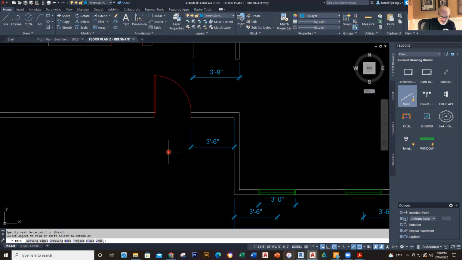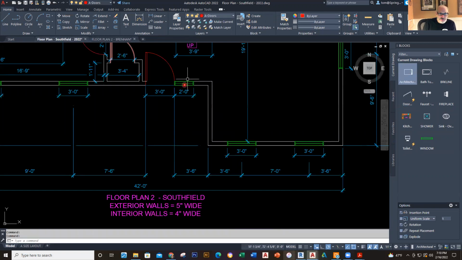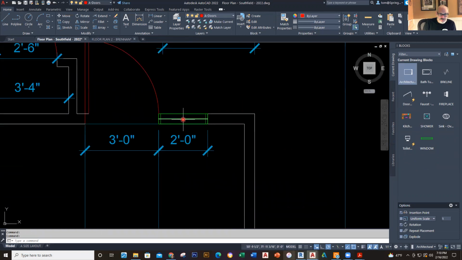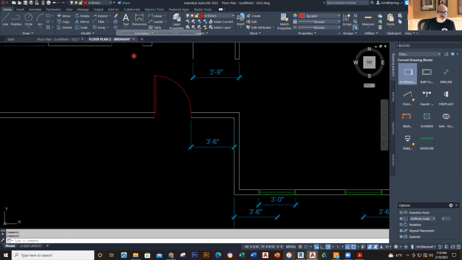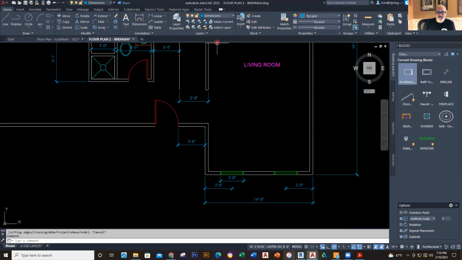So I do that. Okay, now right next to it, you're going to notice that there is a window right here. There's a window right here that's 2 feet. There's a window that's 2 feet. Now the block over here is 3 feet. So how do I fix that? Well, I'm going to show you exactly how to do that. This is how to scale a block. I will show you how to scale a block.